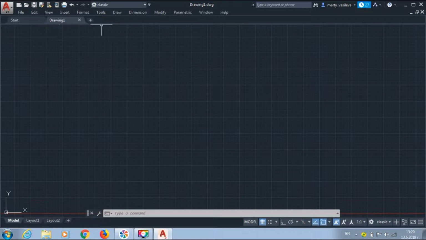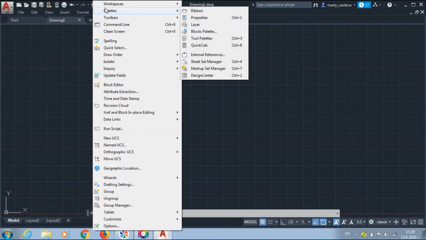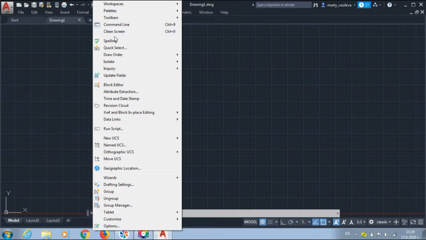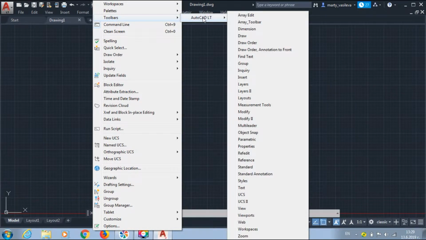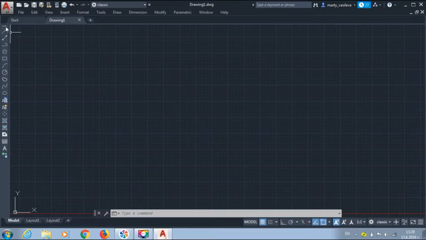The only thing left to do is to review our toolbars, which we need in order to do our drawings. So we're going to Tools and select Toolbars, click on it, AutoCAD, and the very first important one is Draw. So here on the left, as you can see, is our Draw toolbar.